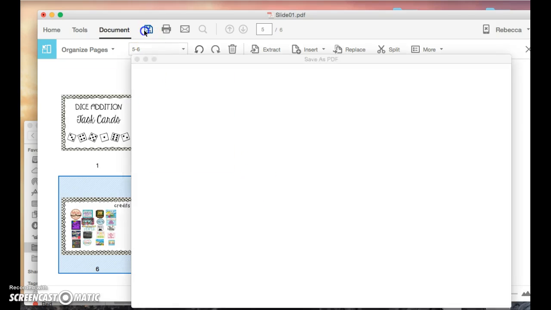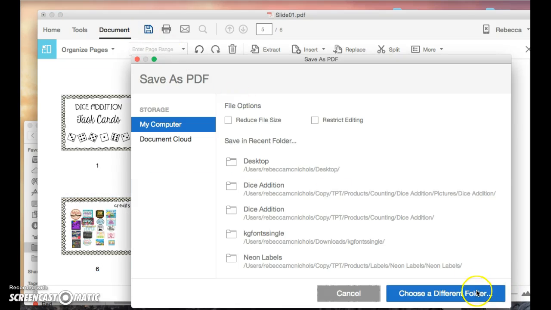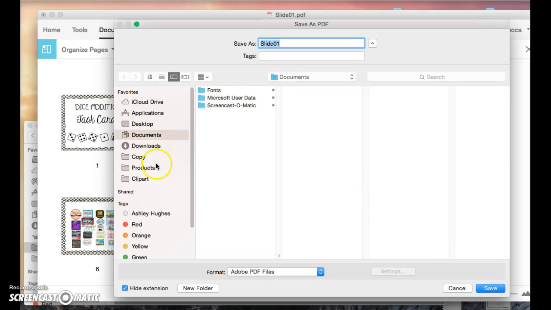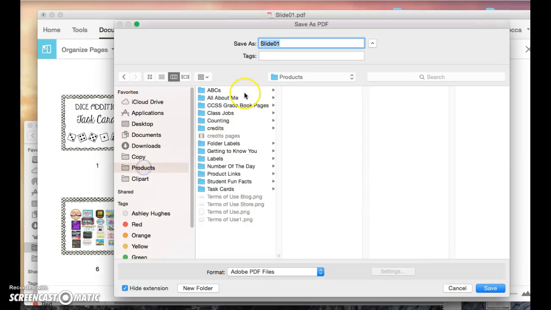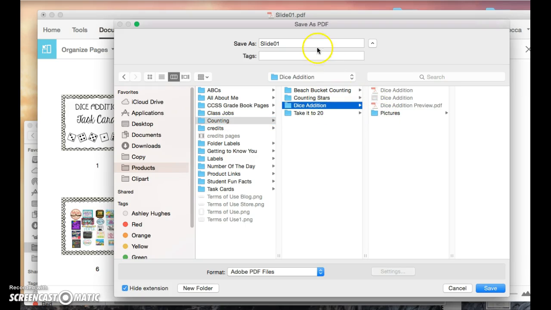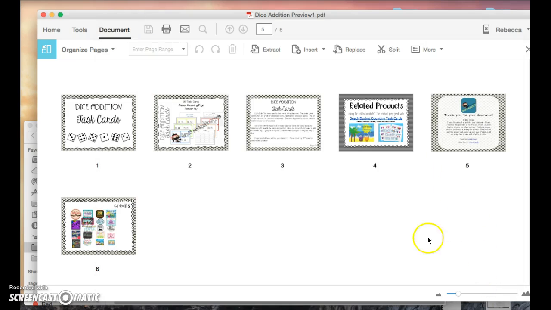So I'm going to save this one, and I'm going to choose the folder. Go to my products, counting, Dice Edition, and since I already have, this is what I would typically save it as, but since I made a preview in the previous video just to show you, I'm going to save this as preview 1 and save. And I mentioned in my previous video that Teachers Pay Teachers won't let you upload a preview file that is bigger than 5 MB.